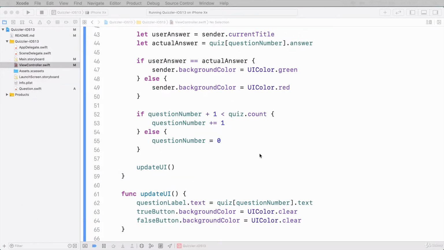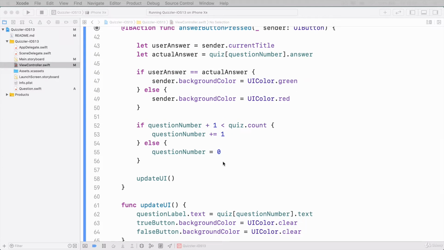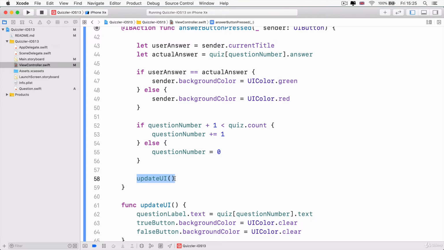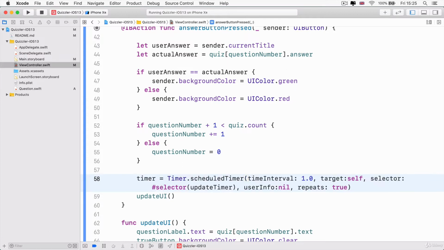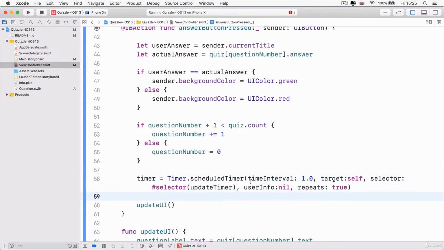All right, so essentially what we need is a bit of a time delay before this method gets triggered. So instead of directly calling update UI, I'm going to write out the code for my timer right here. Now, the timer is currently set to have a time interval of 1 second. So I'm going to change that to 0.2 seconds.